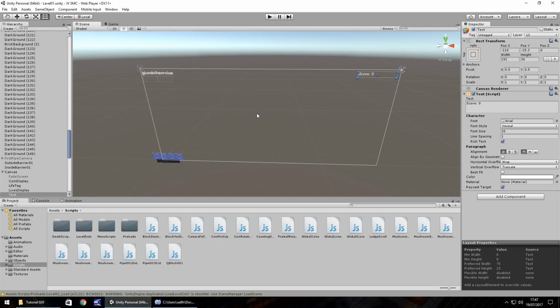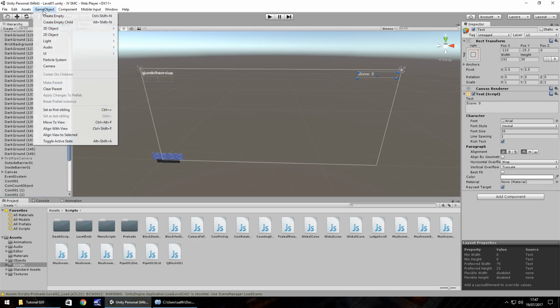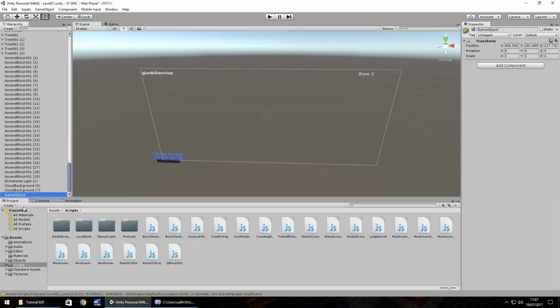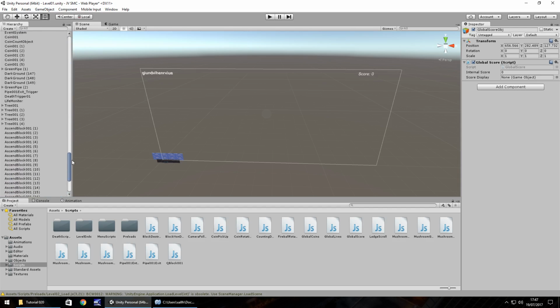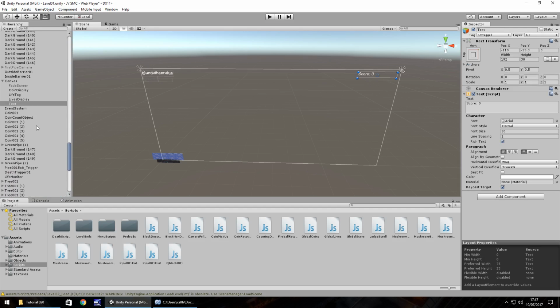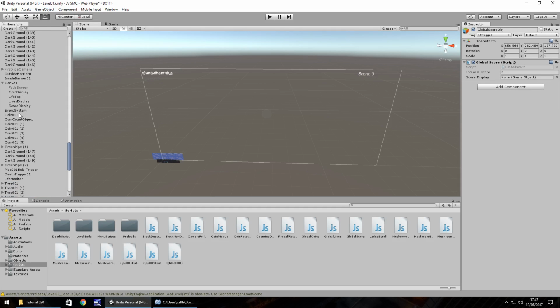Next thing we need to do is add the global score script to a game object. So game object, create empty, F2, global score obj, short for object. And then just drag and drop global score onto there. And then we need to set the score display. In fact, probably best to rename it. Let's call it score display. And we just need to put that variable in there. We've done this many times before. We know how this works. So now we have that set.